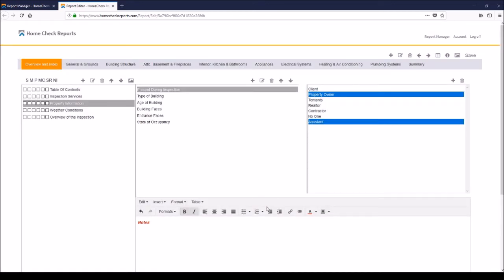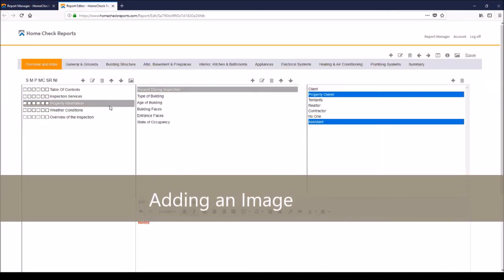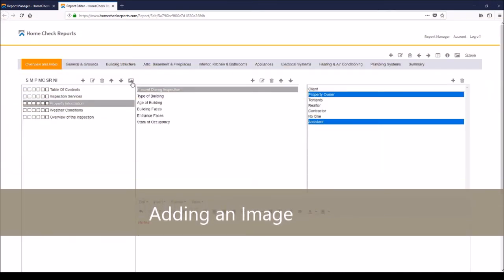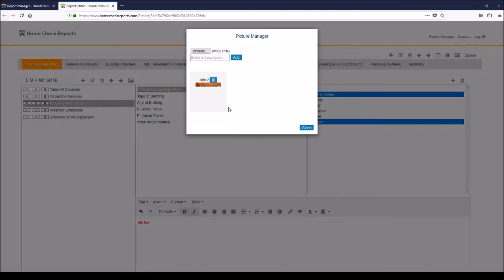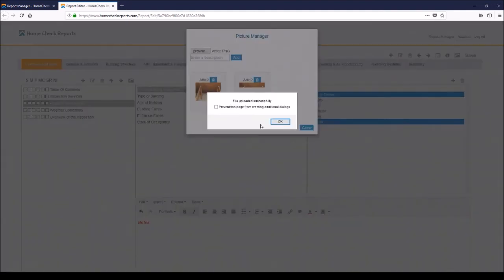And then finally, if I need to add an image, you'll see throughout the report editor here, there's a box that will allow me to add an image to this particular property information section. All I have to do to add that image is just go ahead and click on that icon, hit browse, get into the picture area, and then I can bring in an image for that particular category. And then I just hit add. Once I hit the add feature, that'll actually bring it in, and there's the image right there for this report.